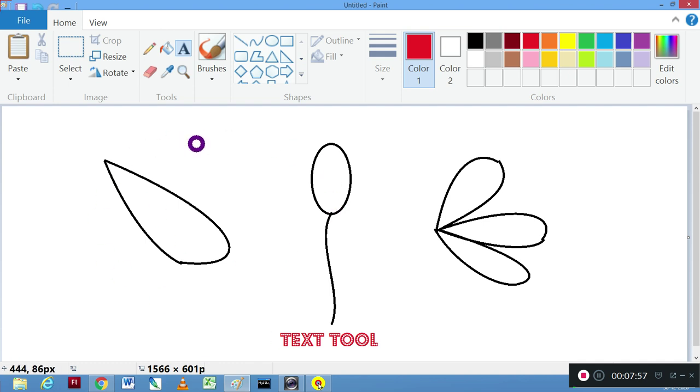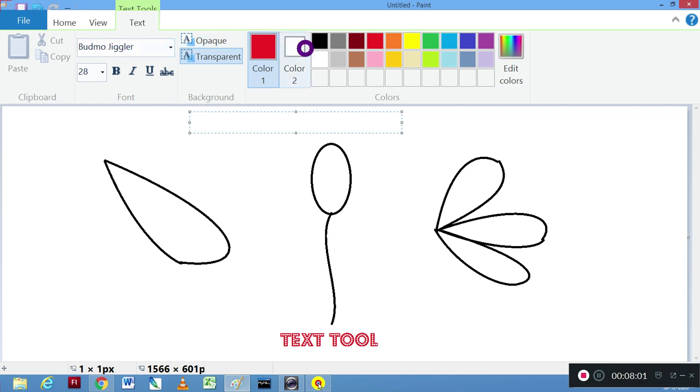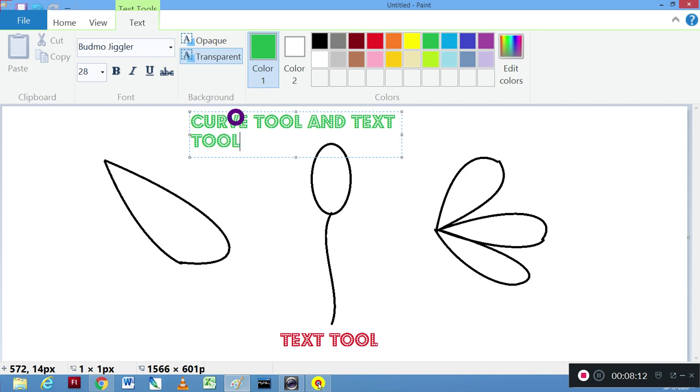So anywhere we can type here. Then we can choose different colors. Curve tool and text tool. So anywhere we can write. If it is going to the next line, you can simply resize it to get it on a single line. So this way.